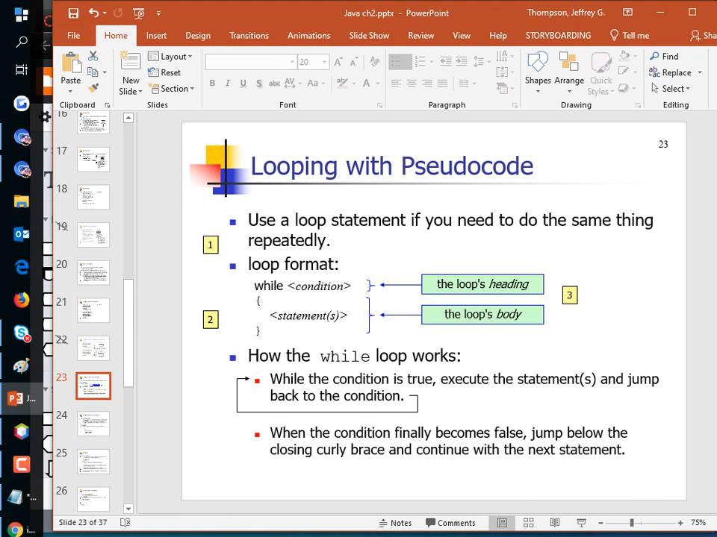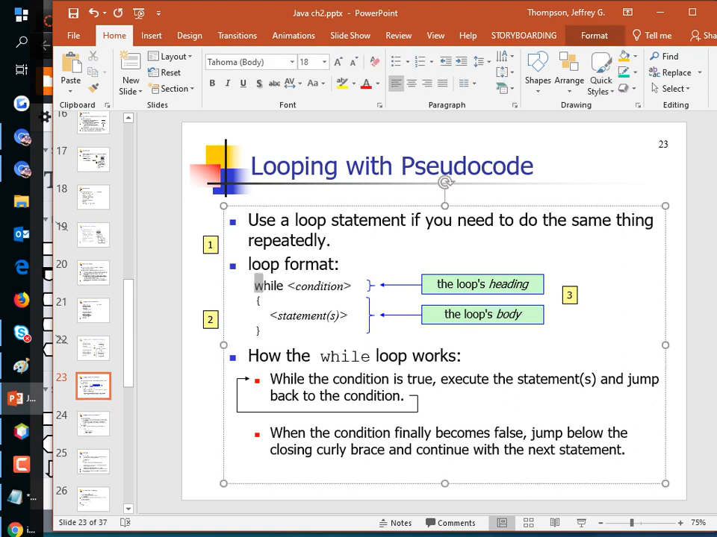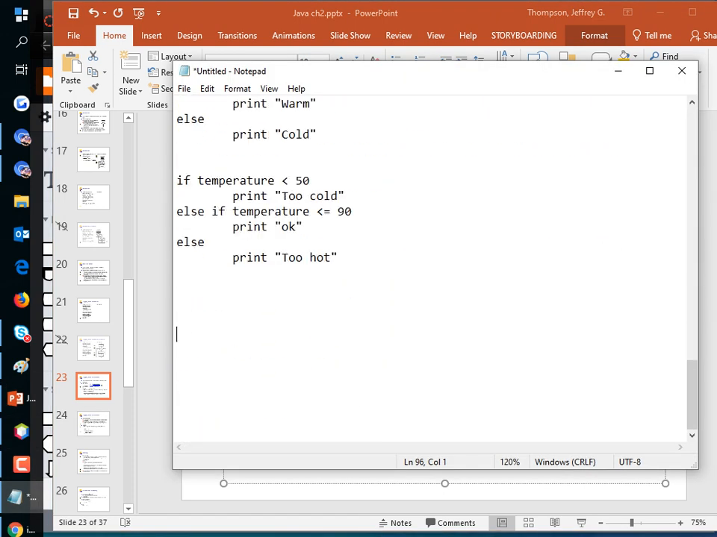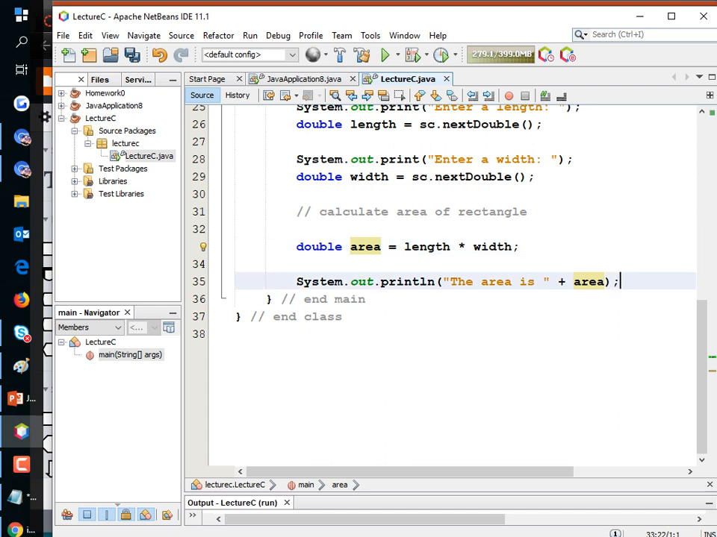So if you're going to do a loop in pseudocode, you do while, and then the condition, and then the code is subordinate, like that. So if I was going to print happy birthday 100 times, let's do it in Java. Go back here. How about just 5 times? Really, 100 times is a little bit excessive.